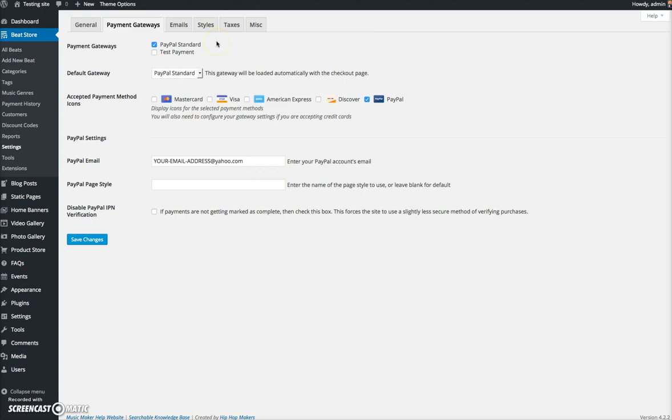So the default payment option is PayPal. It's a free option to use. They charge a small percentage. You can add additional payment options with additional plugins. We're going to do a quick test payment in a couple of minutes. So I'm just going to select the test payment.